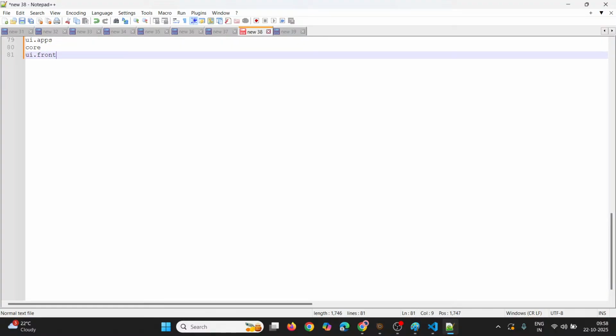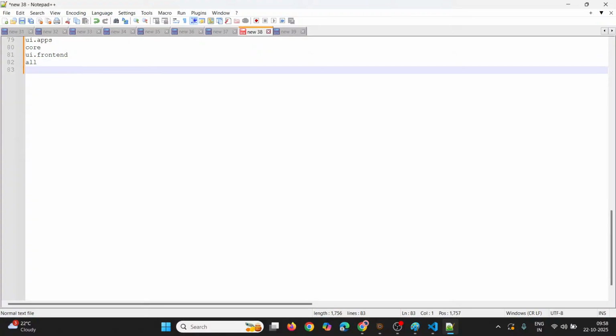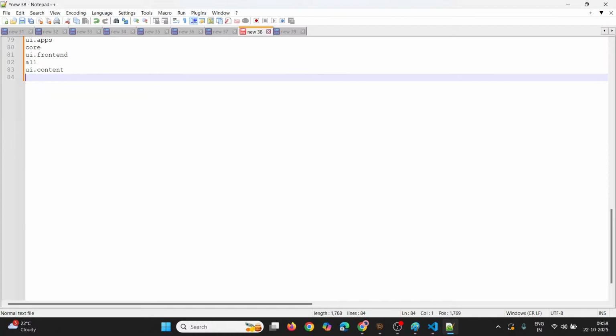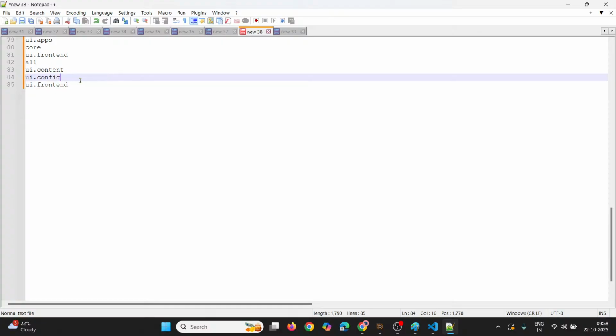UI.frontend, UI.all is one module we have, and then UI.content, UI.config, and then we also have some more folders inside the project. So UI.apps, UI.frontend, UI.all, content, config. UI.frontend manages your front-end module. So these are the different modules we have inside a project.